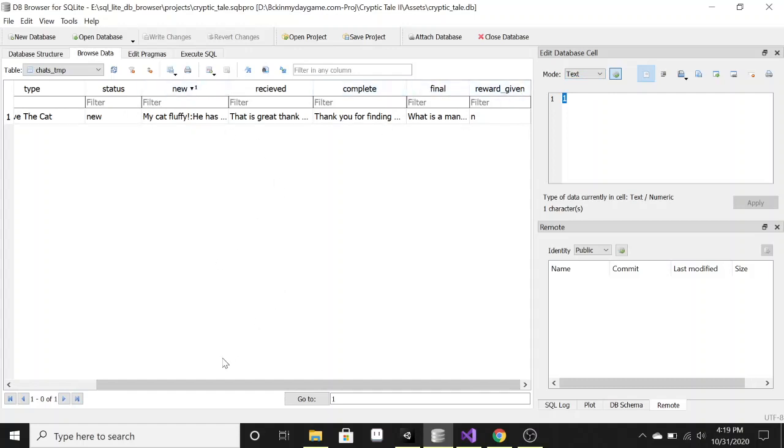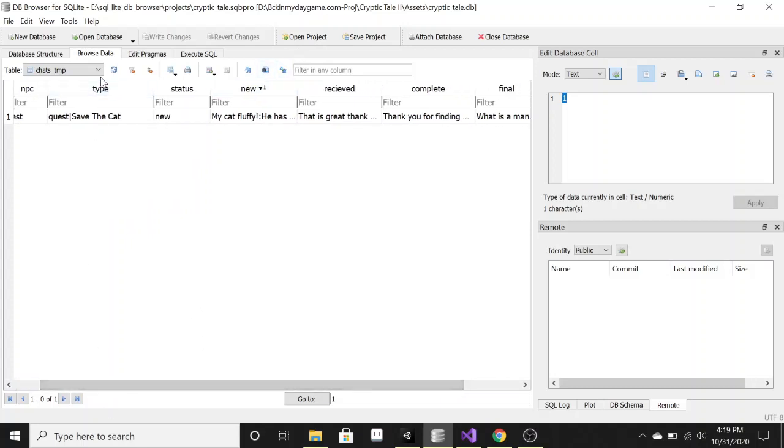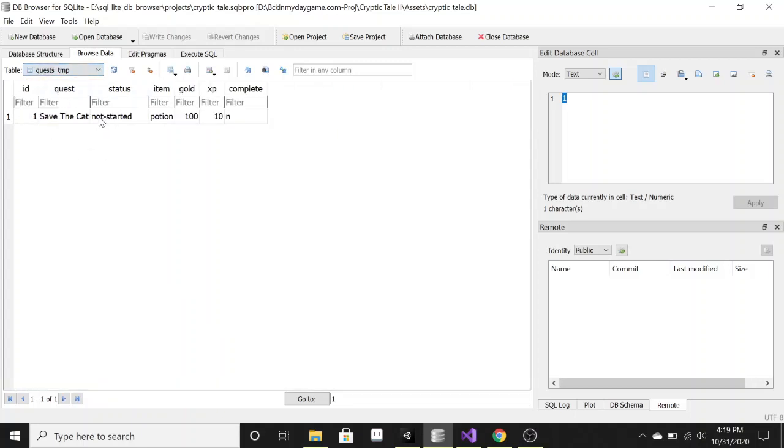And that's pretty much the gist of it. It didn't have to do anything because, well, you didn't accept the quest. And also in the quest temp, this would have changed to the status of started instead of being not started.